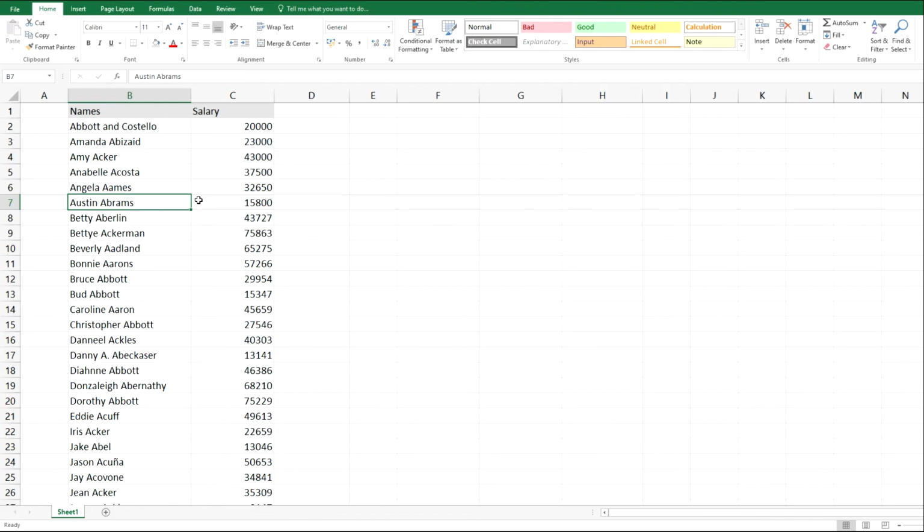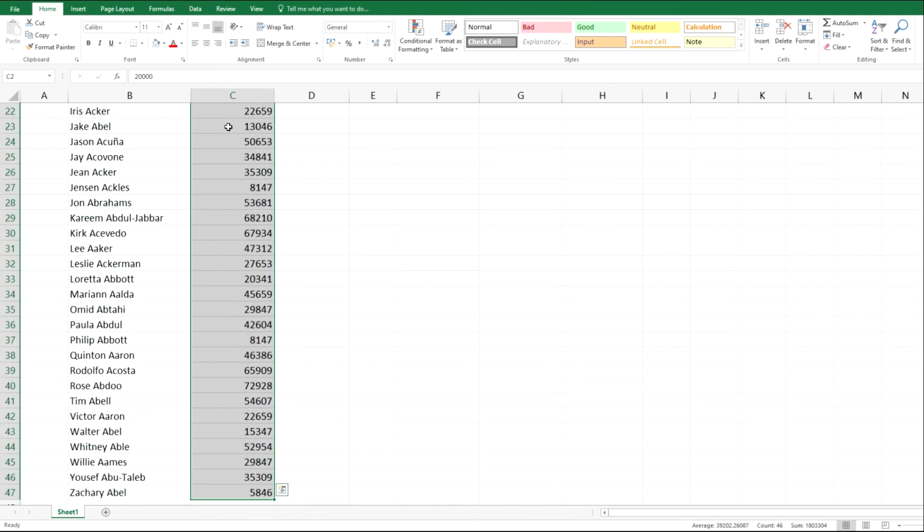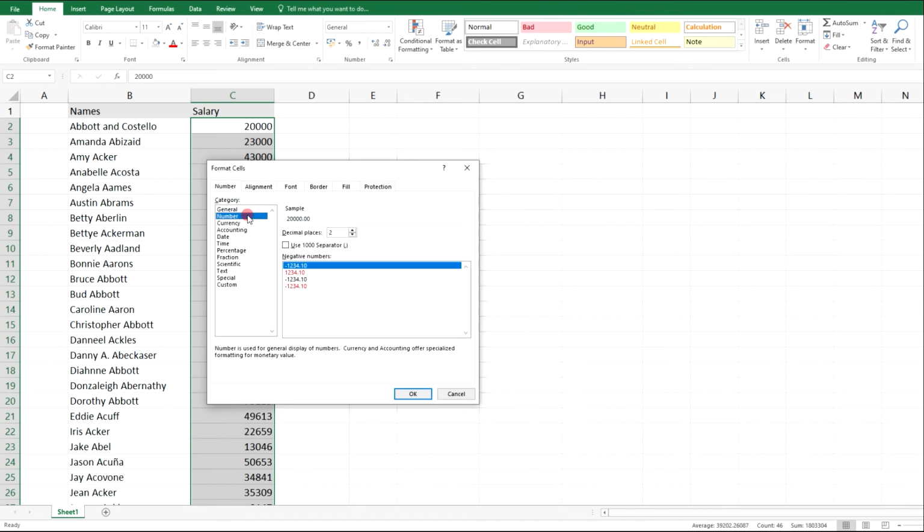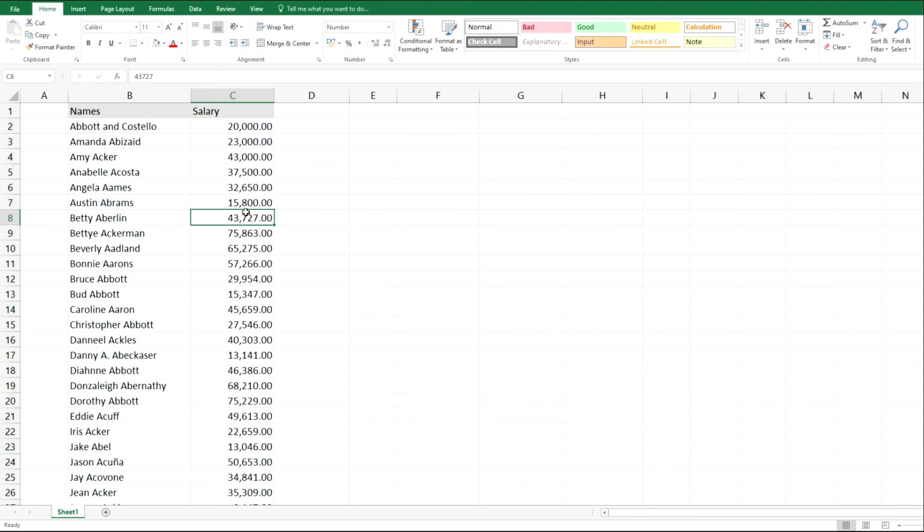Next shortcut is, if you want to format these salary cells, you can simply select them with Control Shift down arrow, press Control 1 and go to Number. If I need a decimal and a comma as a separator, press OK. It will format all the numbers with comma as a separator and 2 decimal places.